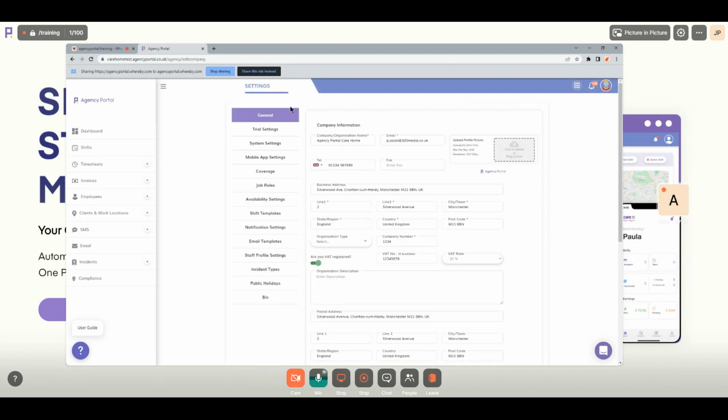So the first tab is general. This is going to be your company information. This company information will show up on your timesheets and your invoices. So you want to make sure these are up to date.